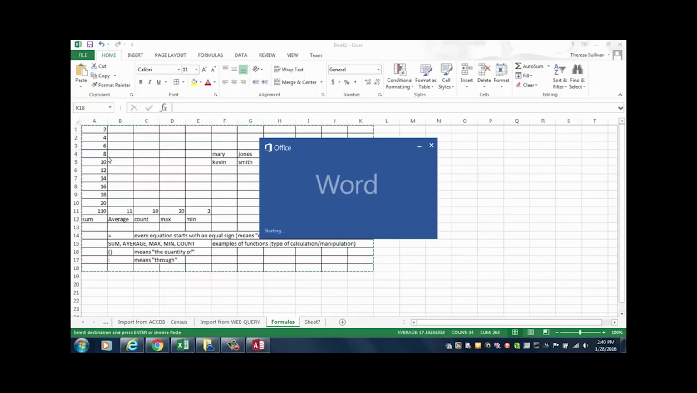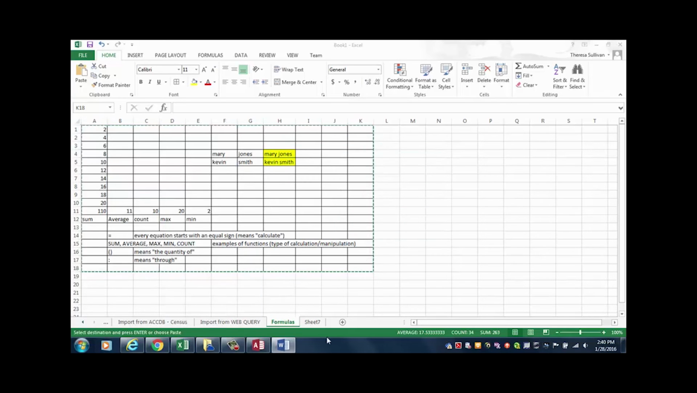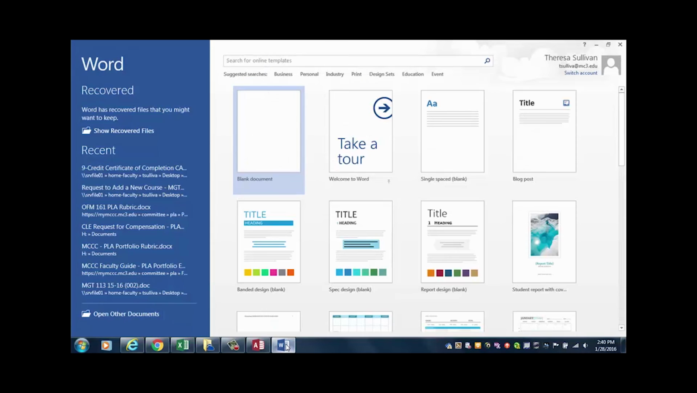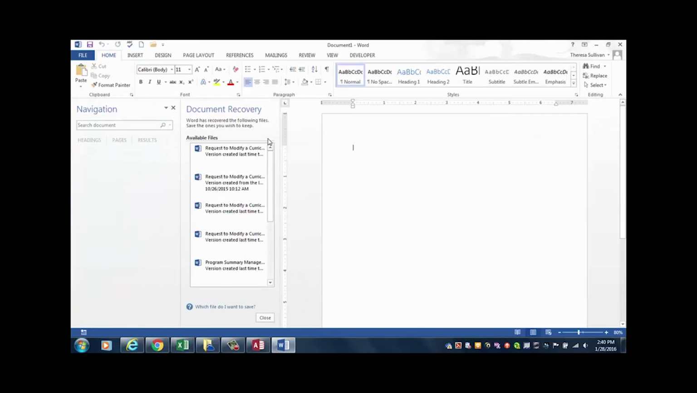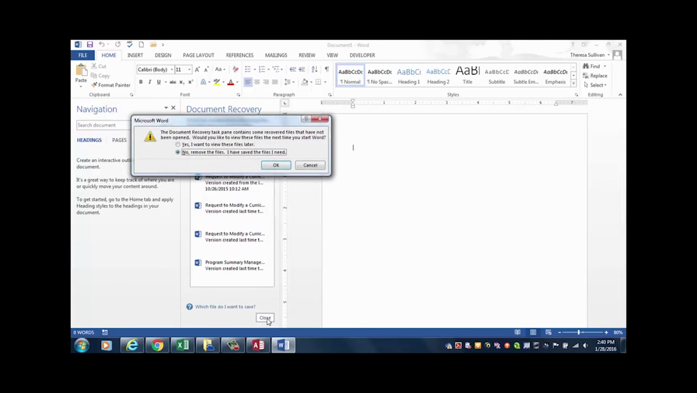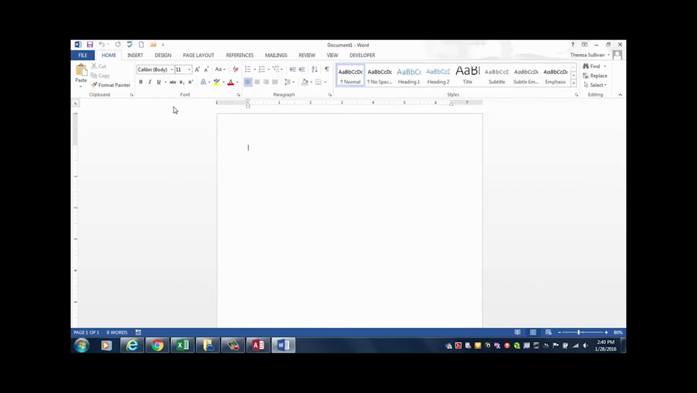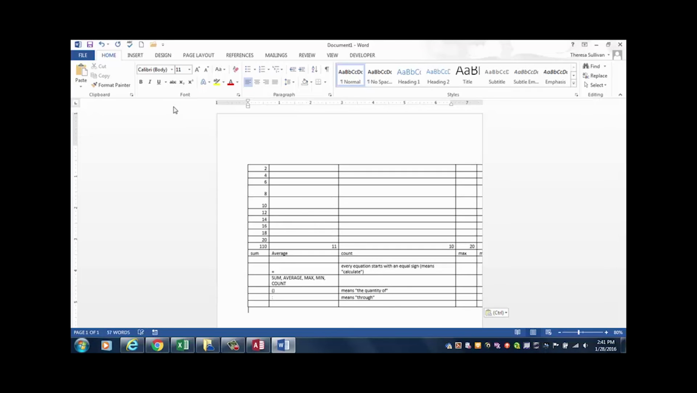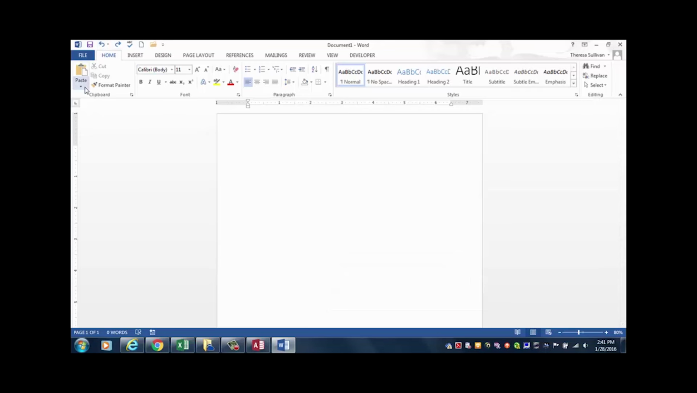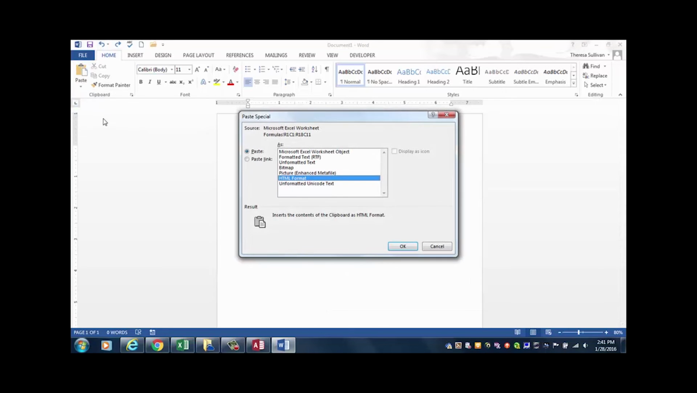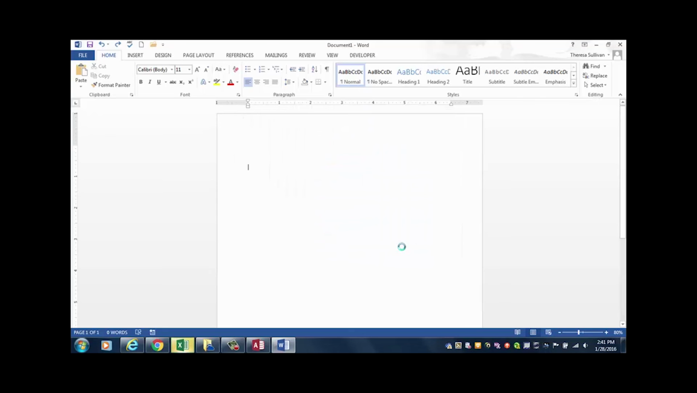So if I open up Word, come to a blank document, get rid of all this navigation. I want you to see that I can simply paste in, and it's literally just going to paste it in as a table, or we could do a paste special and paste it in as a Microsoft Excel worksheet object. Check out what happens then.